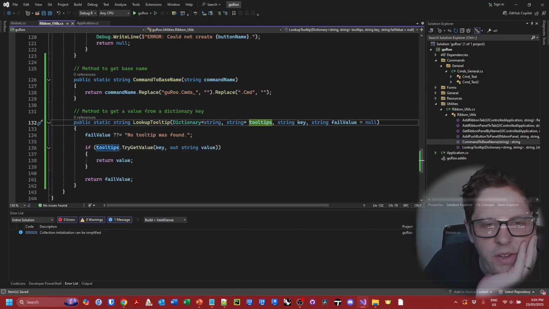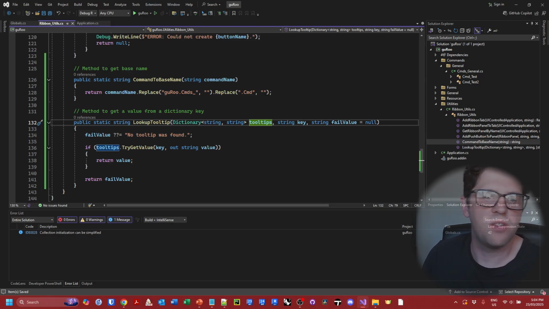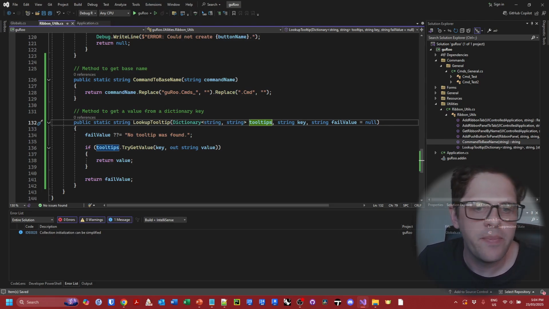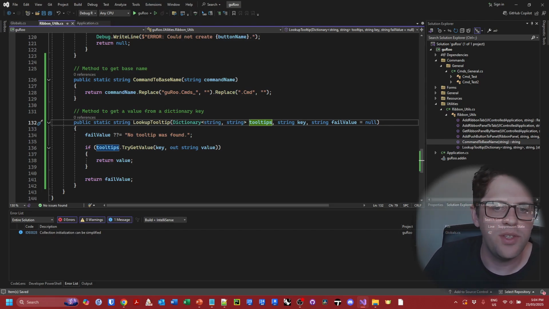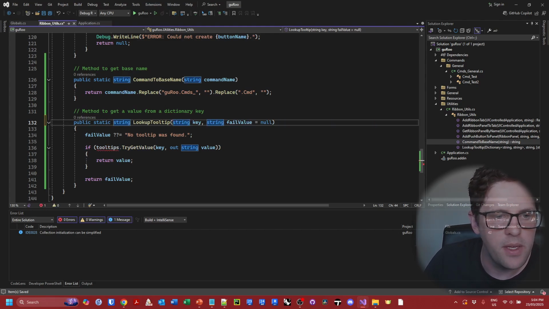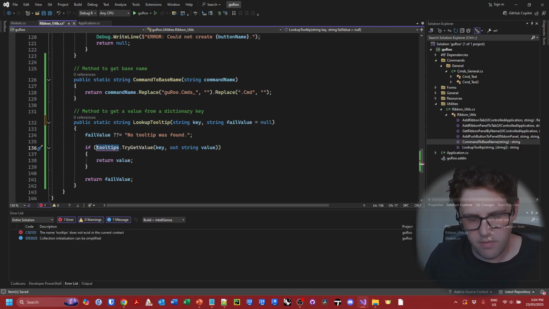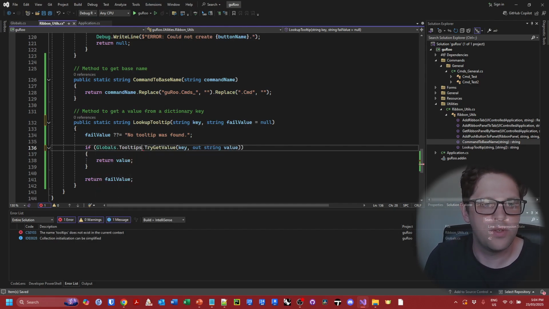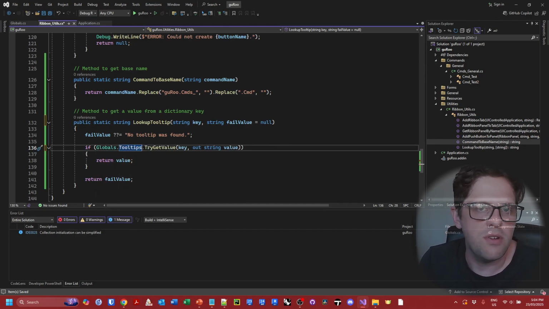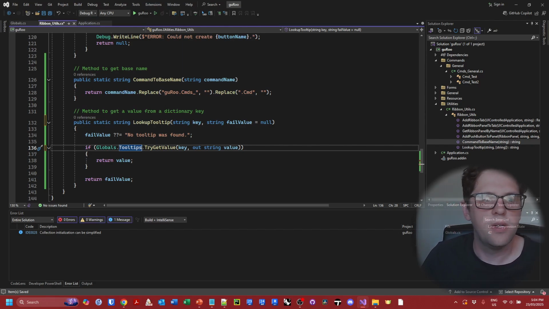Now, if we want, we could actually not have to specify our tooltips dictionary. So we can actually use our globals from before. So I can get rid of that, and I can actually specify globals.tooltips. So we can now see the value of using a global property. I've made my function simpler. Now all I need to do is provide a key, and it will look up my tooltips dictionary for that key. So we've heavily simplified that process.